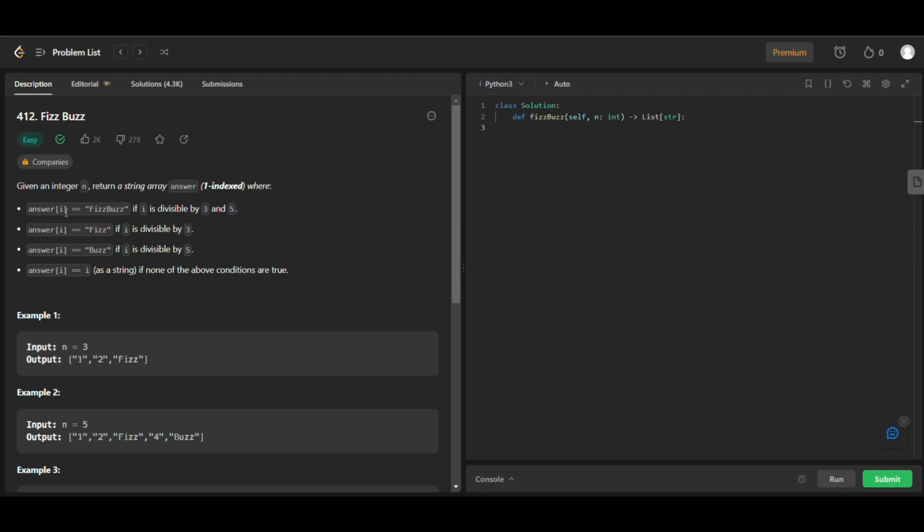And finally, if it's not divisible by 3 and it's not divisible by 5, we're just simply going to have I itself. So what is our plan here? First, we're going to have an array or a list called answer, which we're going to be returning at the end. And in that array, initially it's going to be empty, and we're going to fill it up with the numbers starting from 1, since it says 1 indexed. So we're going to start from 1, and we're going to go all the way up to n, including n.